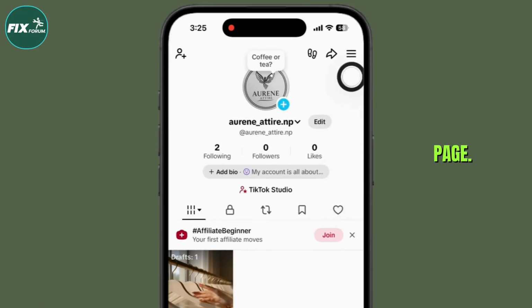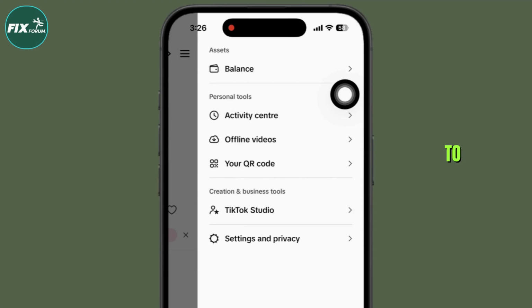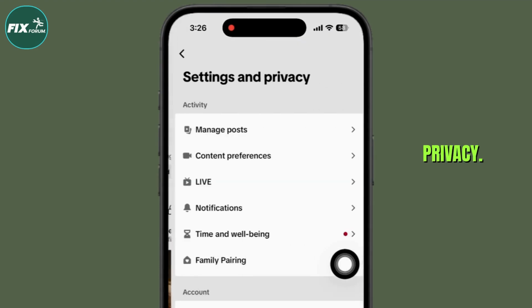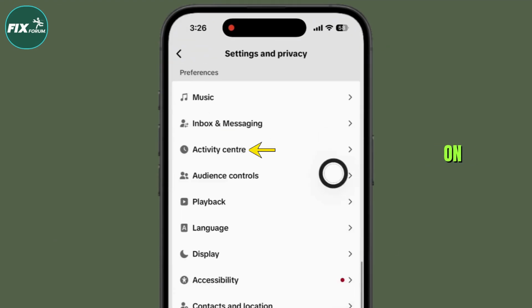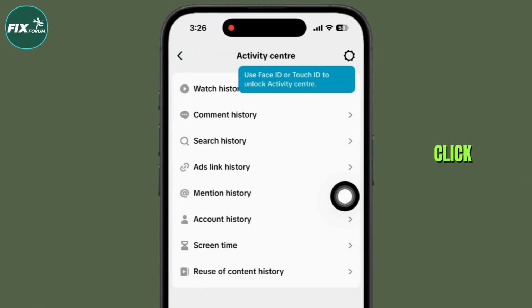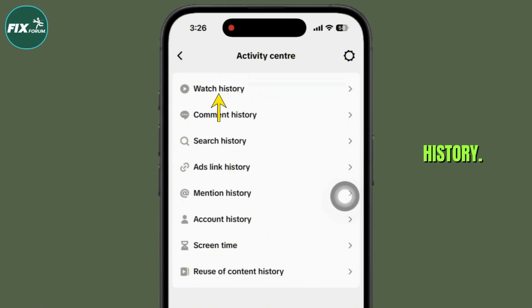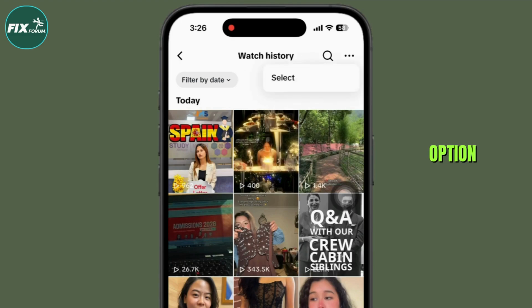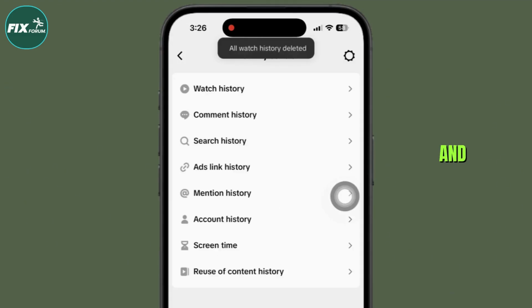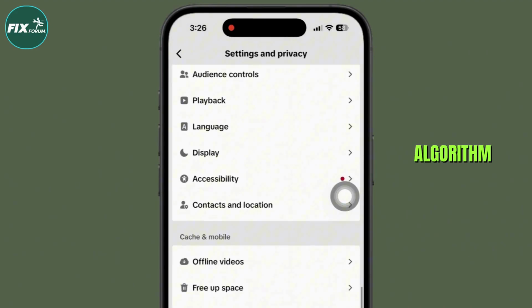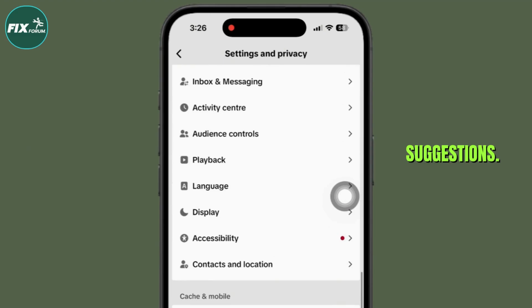Next, navigate to profile page. Click on three bars. Head over to the option settings and privacy. Scroll down. Click on the option activity center. Click on the option watch history. Now click on three dots, select the option select. Check in for the option select all watch history, click on remove and confirm it. Now you can head back. This helps reset the algorithm behind your suggestions.